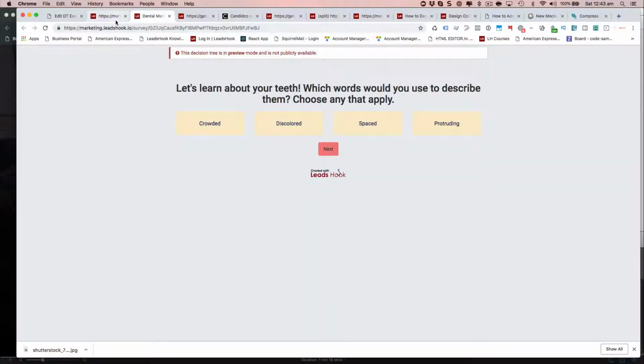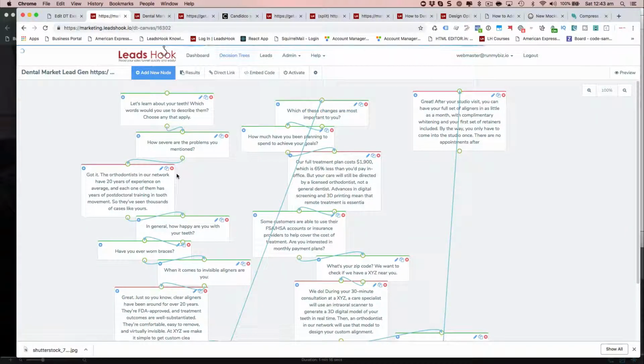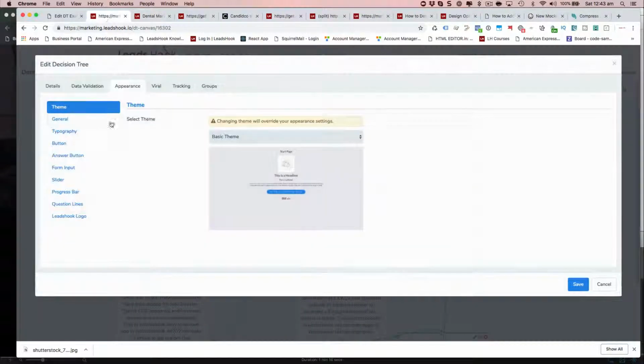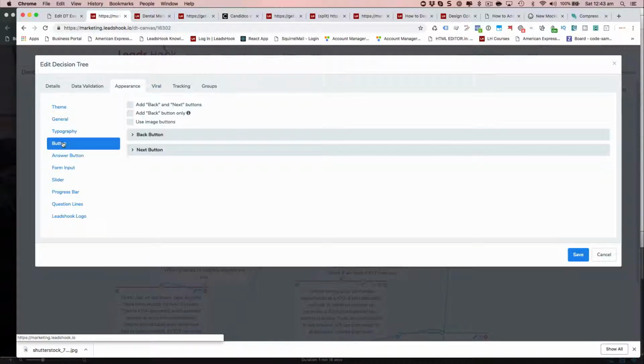I'm not too happy with that, so what I'll go and do is I'll make the button bigger. So these are the answer buttons, these four, and that's what we call a button. So the answer buttons are the ones that you go ahead and click to select the answer, and then the other one is the button.